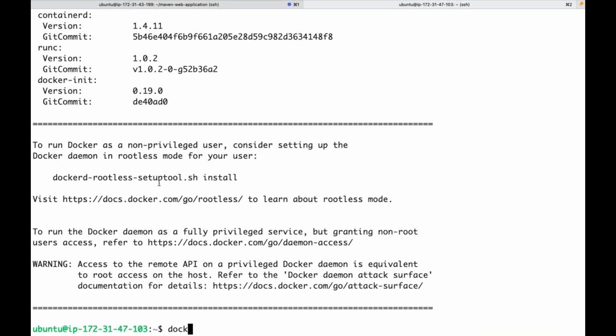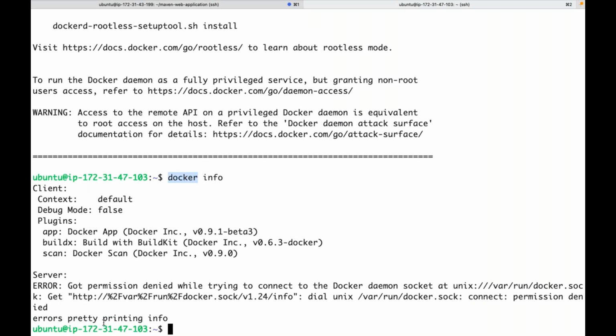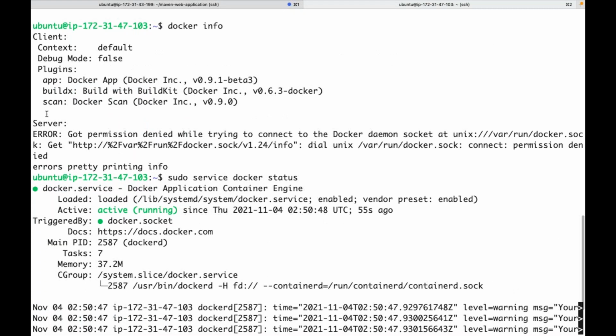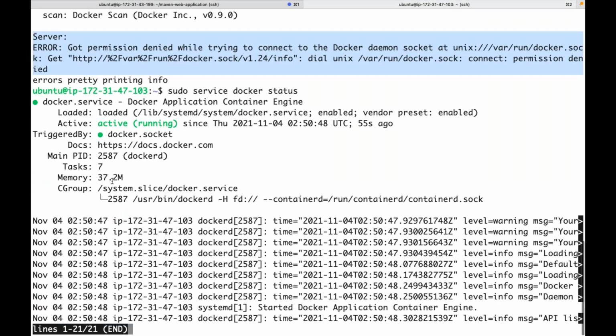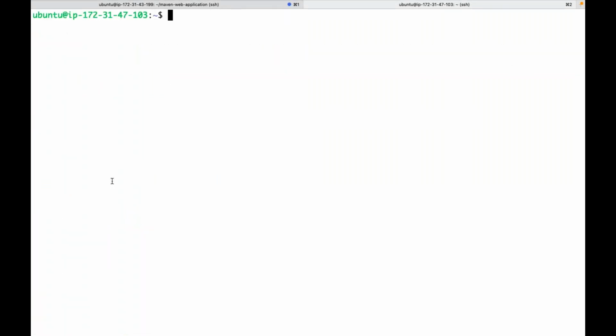So Docker is installed. If I execute Docker commands, the Docker process is running. Sudo service Docker status, sorry. The Docker process is also running, but why am I getting this permission denied? As a normal user, we don't have permissions. I need to use sudo.